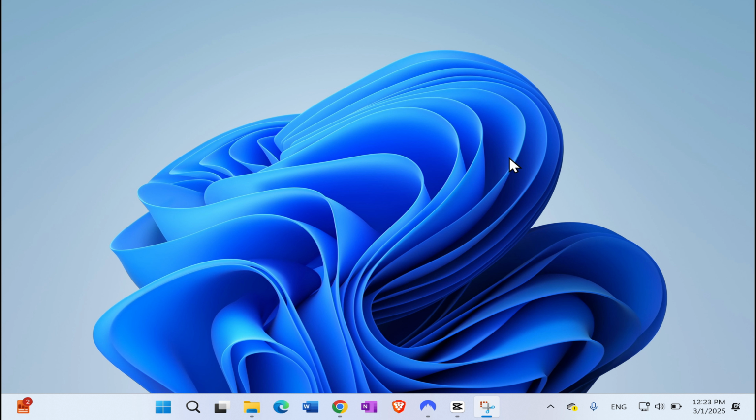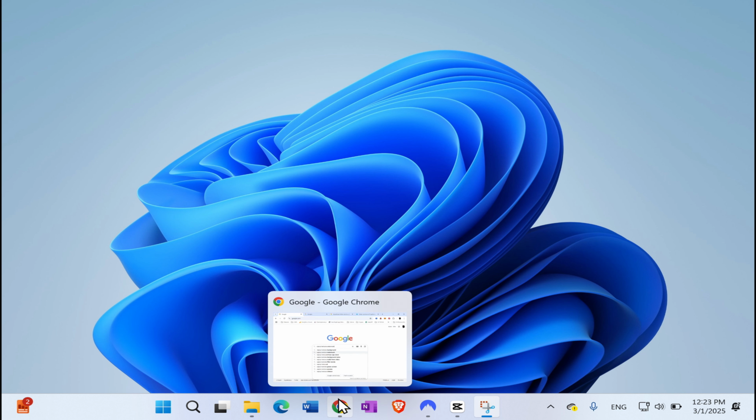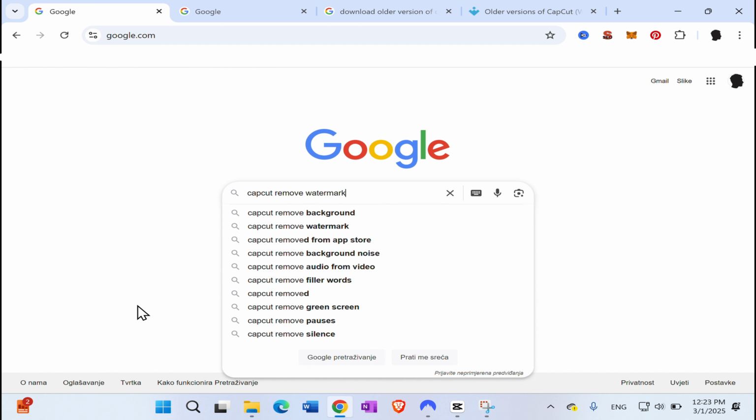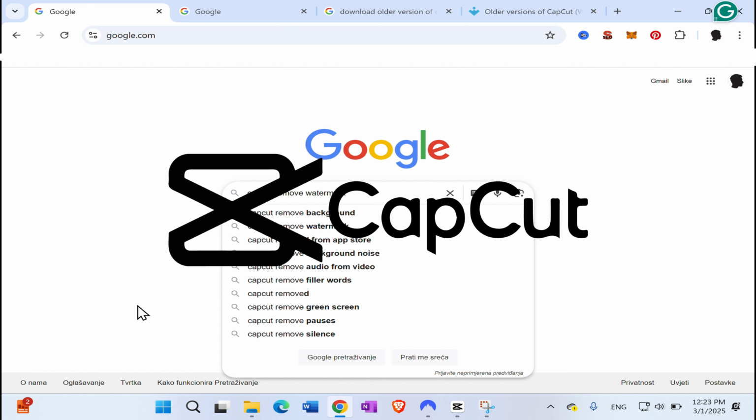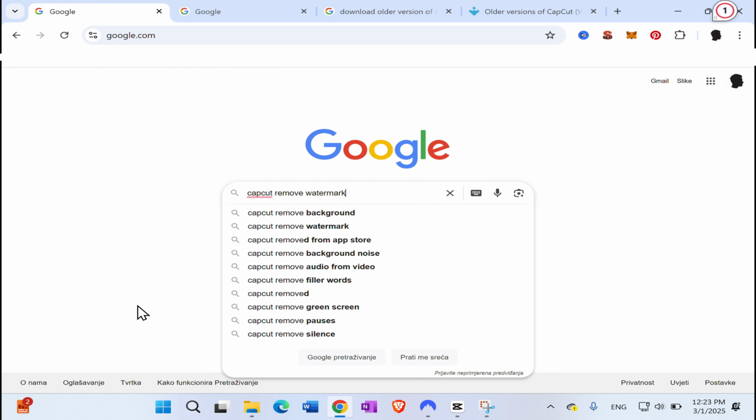So today I would like to talk about one topic that is bothering a lot of people online, and this topic is regarding CapCut and how to remove the watermark. There are a lot of questions on that on the internet, and people are explaining in different ways and in many times not offering the solution.